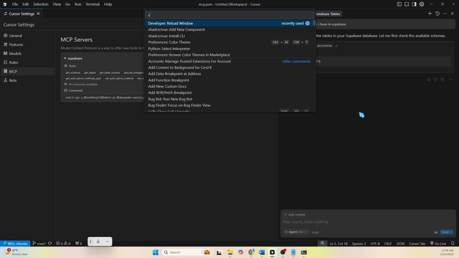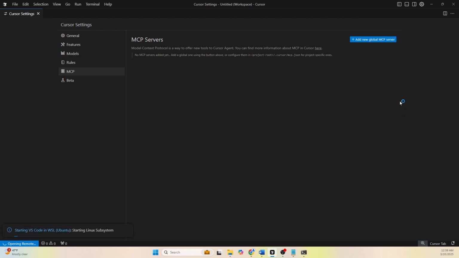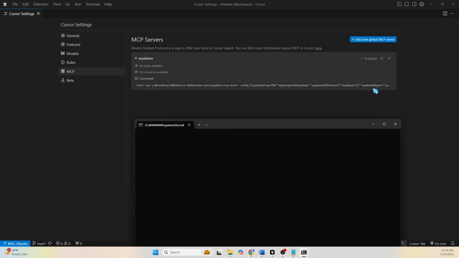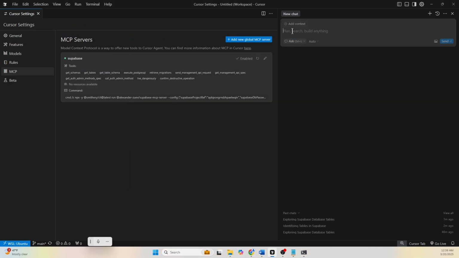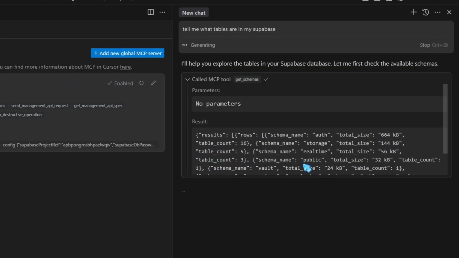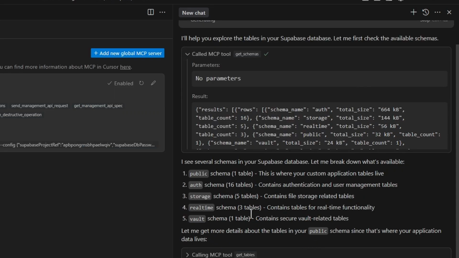I'm going to just reload the entire Cursor, and this is the black window or the console screen that runs this MCP command behind the scenes. So now it's connected, and let's rerun that prompt. Remember to switch this to agent mode. So give permission to run the tool, and now it works. Now we can query our Supabase directly.